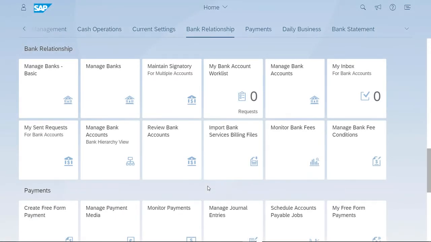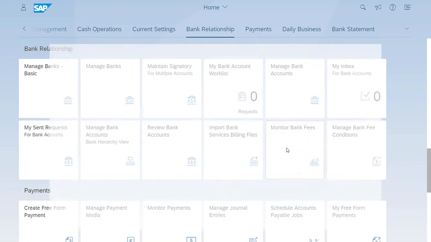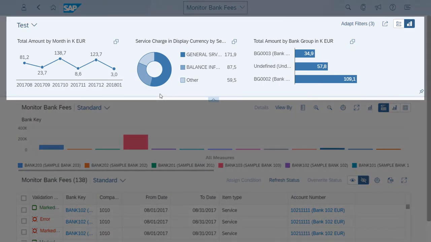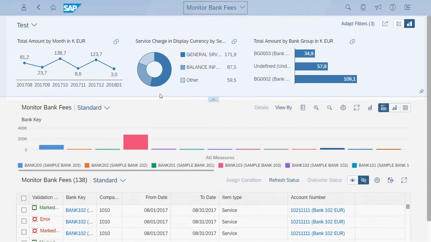The Monitor Bank Fees app is a good example of an Analytical list page app, so I'll select this tile on my Fiori Launchpad to open the app. In the header area, I can see the available filter options. The visual filter offers 3 different chart types.